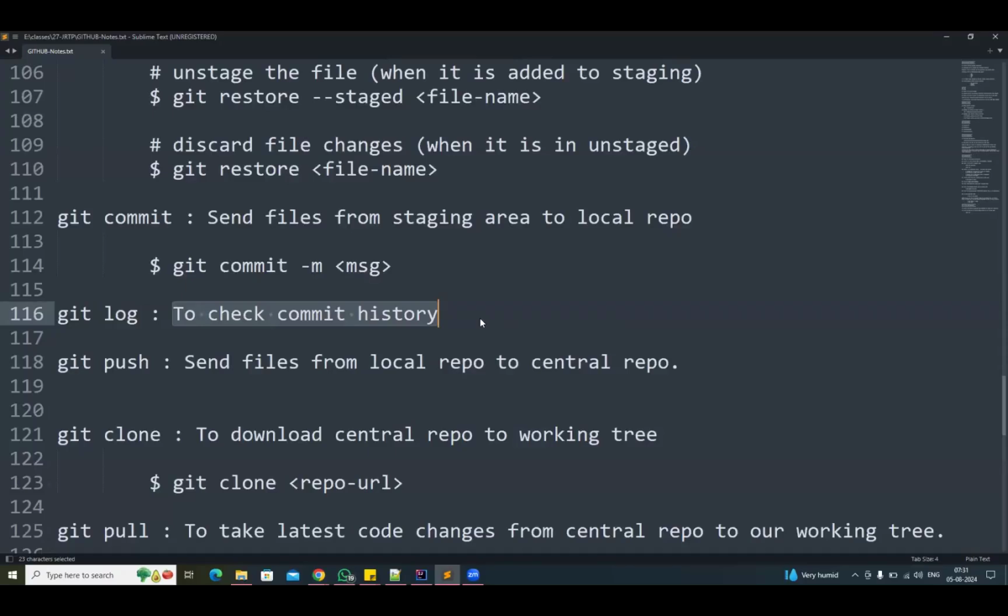Then next one, git push command is available. That is used to send the files from local repository to central repository. If you want to send the files, then we are going to use git push command.